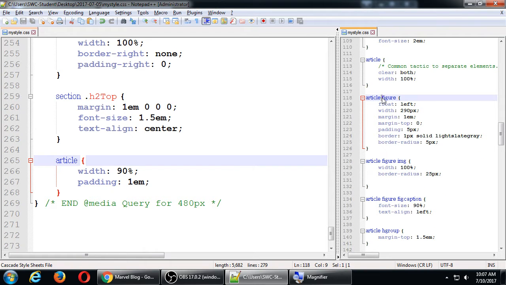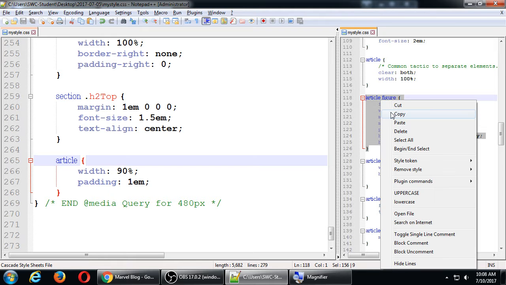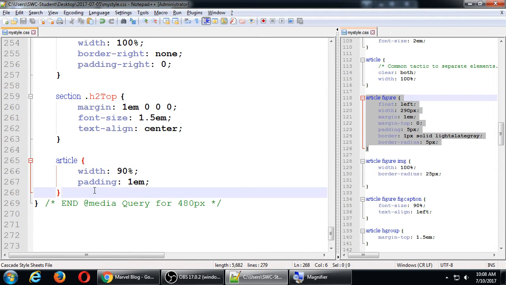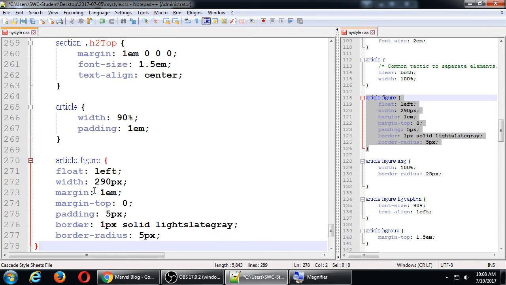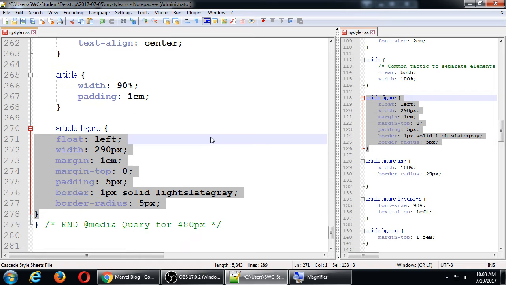Article figure. Copy that whole chunk, article figure. Now here's an example that's annoying. I copied article figure and I pasted it, and when I pasted it, I aligned it all weird. Article came in right, but then all of this aligned wrong. Remember the shortcut to align everything at once.